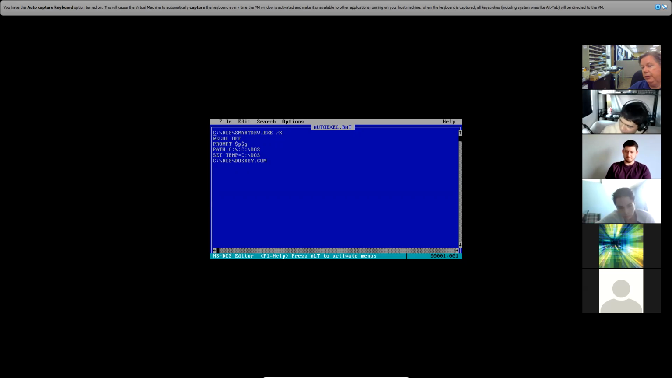The $P is really nice. What does $P do? P for the path. So when I change to the DOS directory, the prompt gets longer, includes the word DOS, which is really handy because now I know which directory I'm in. And the $G at the end just means the greater than sign, just makes it look like an arrow at the end.